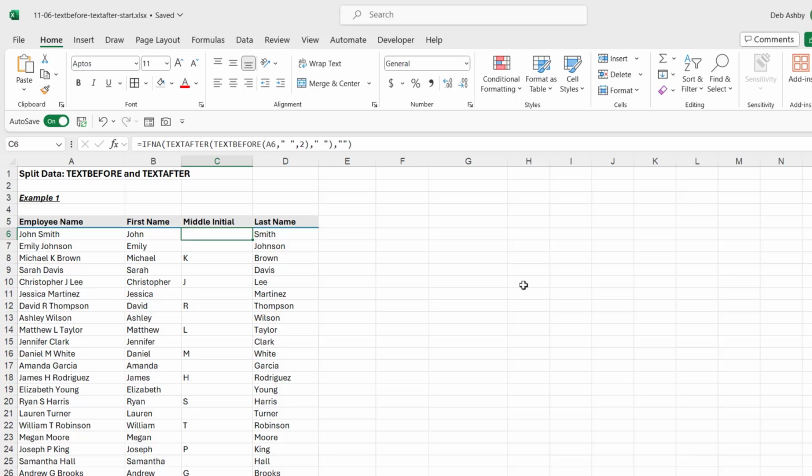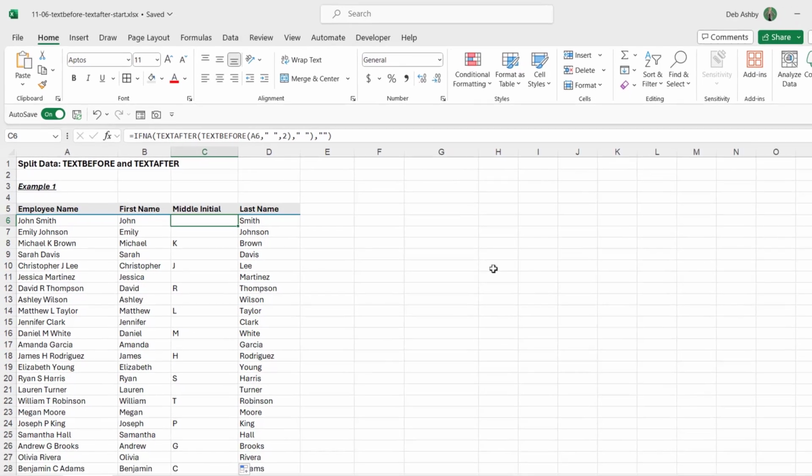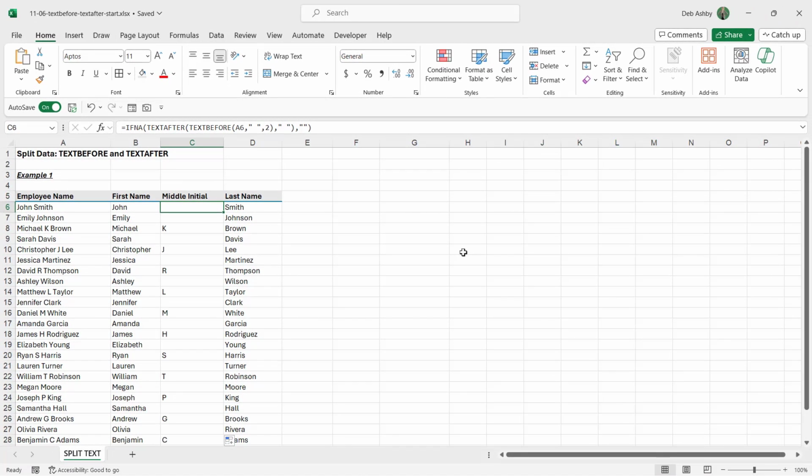So text after and text before are really flexible functions for extracting different types of data. And believe me, they are a lot simpler than using more complex versions of left, right, and mid. Have a little play around with them, see what you think.